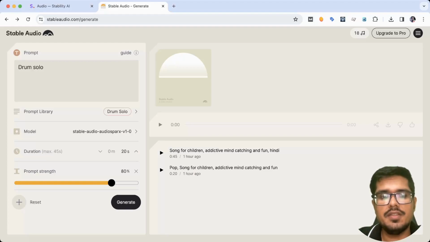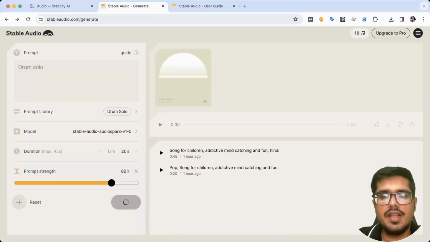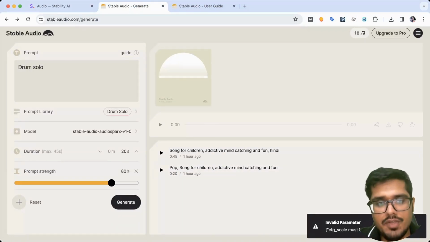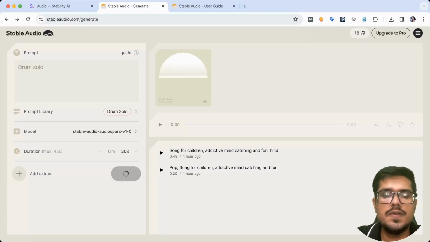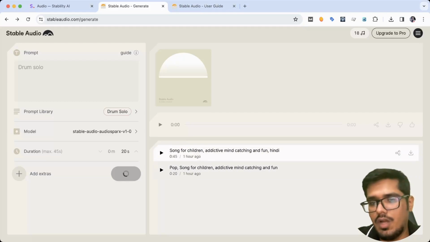Once you have these settings here, there is also a guide if you want. Click on generate. It takes a couple of seconds and it should be able to generate. You can see the CFG scale must be between 0 to 25, and I'm assuming this is the CFG scale. So if I remove it, this should be default by less than 25. So you can see the generation has started. Once the generation is done, you should be able to see it here. You have an option to download and share it.